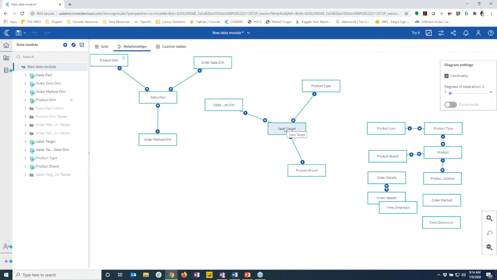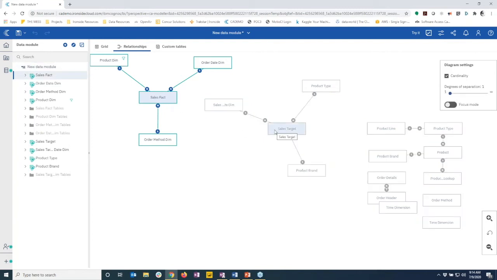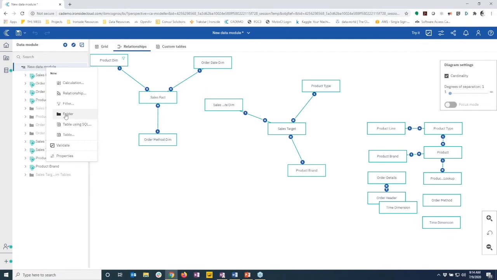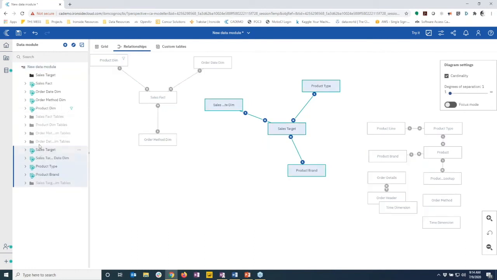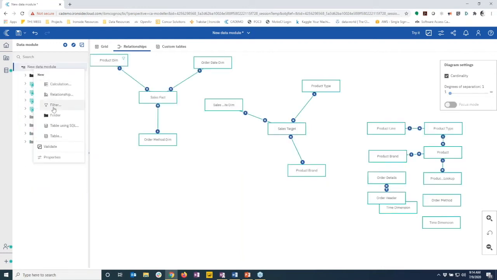So I wanted to bring them into one data module because I also want to add a relationship so that I can report across sales fact and sales target fact. And we'll talk about that in just a minute. First thing I want to do here is create a couple of folders to group my tables so that when I present them to my users, it's going to be a little bit cleaner.